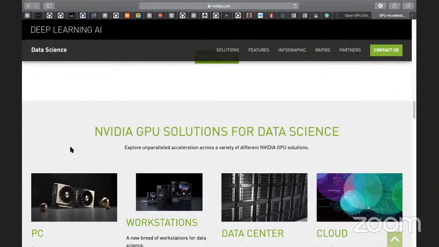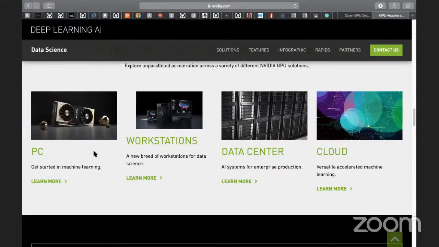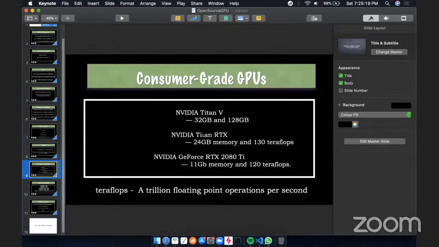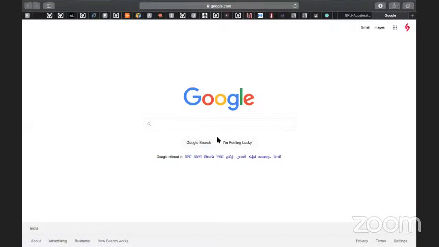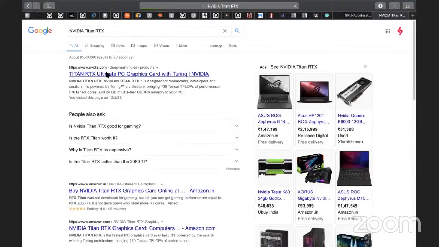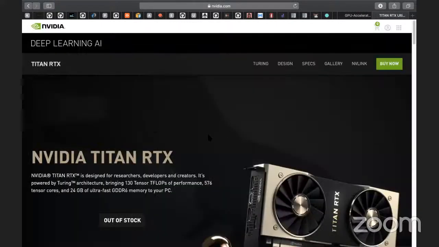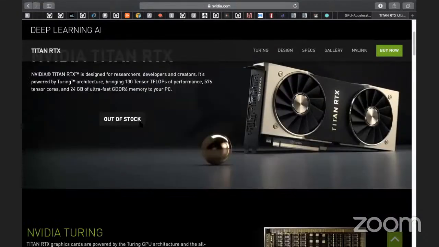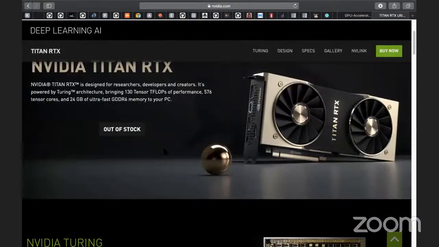We have different things here. For example, in one of the slides I mentioned the NVIDIA Titan RTX, and I will show you what the RTX is and what it costs. Just type here NVIDIA RTX. This is one of the PC graphics cards. GPU stands for graphics processing unit. The Titan RTX is mainly what we can use to accelerate our deep learning projects.